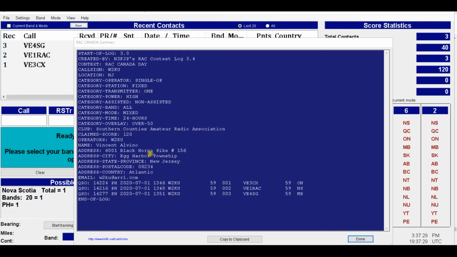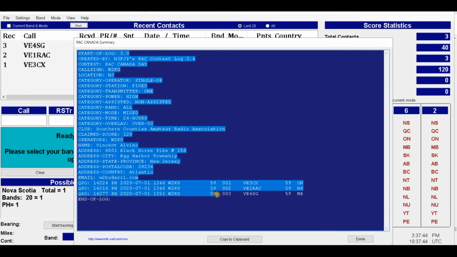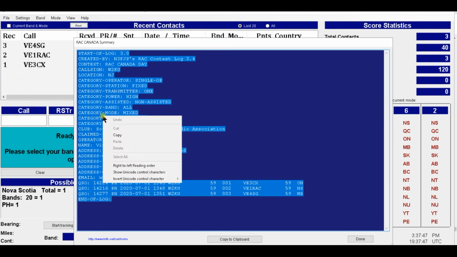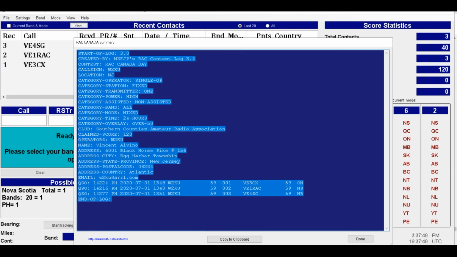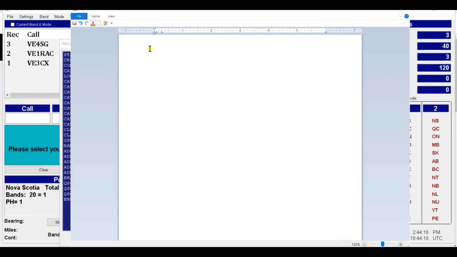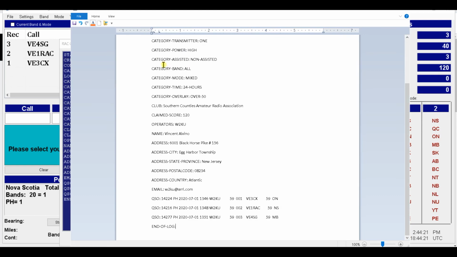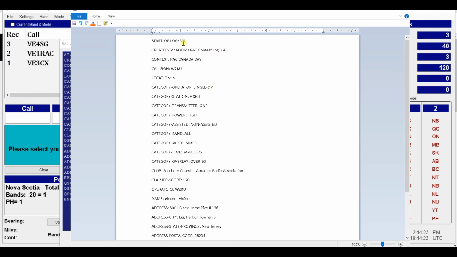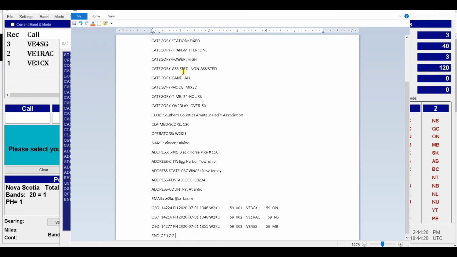Whether we were high power, low power, whether we were assisted, if we were one operator, two operators, and so on. If we have to make a change, the easiest way I found is to highlight all this, copy it, and then go over to WordPad, click and hit paste. And we should have everything down in a row from start of log, all your information.